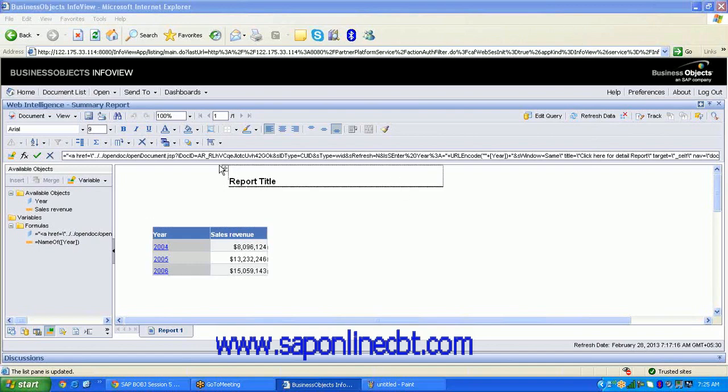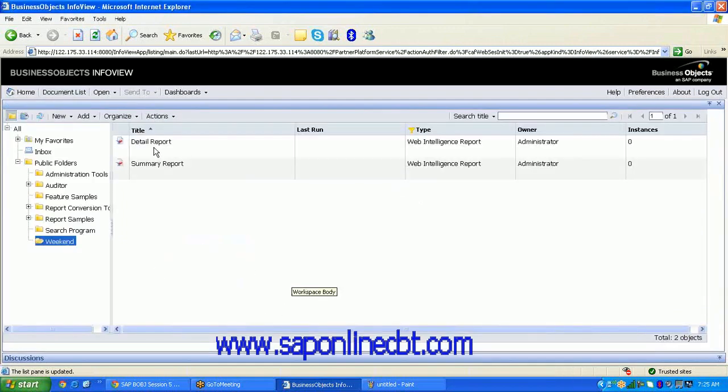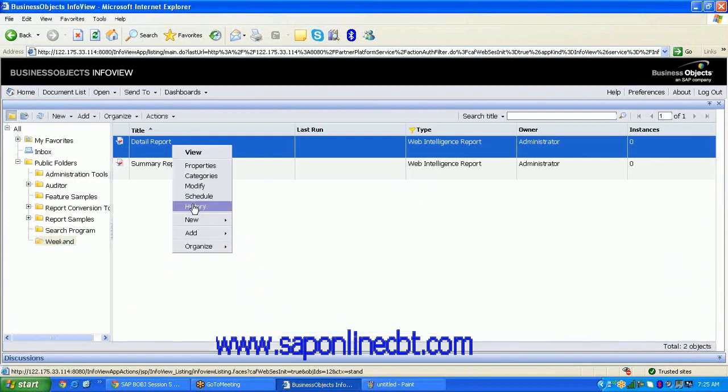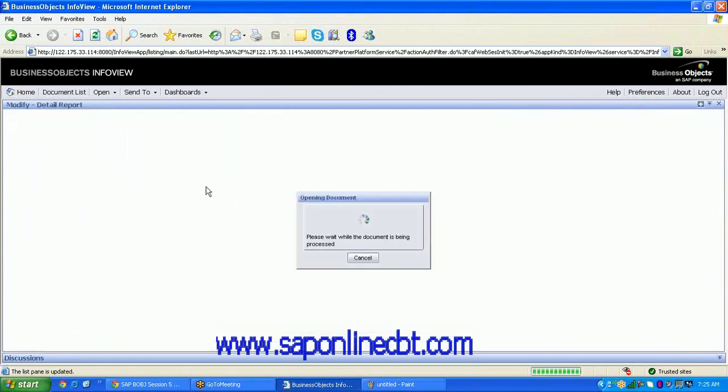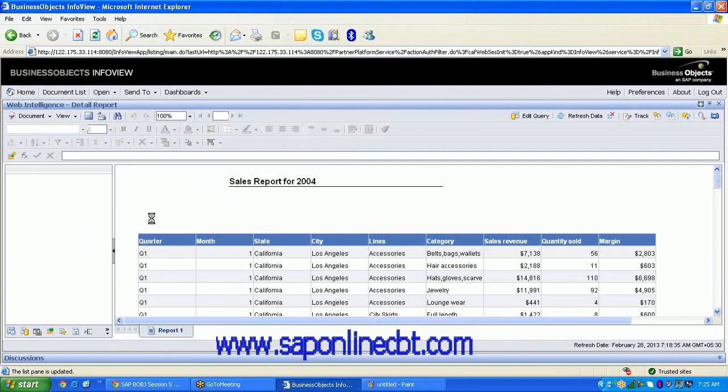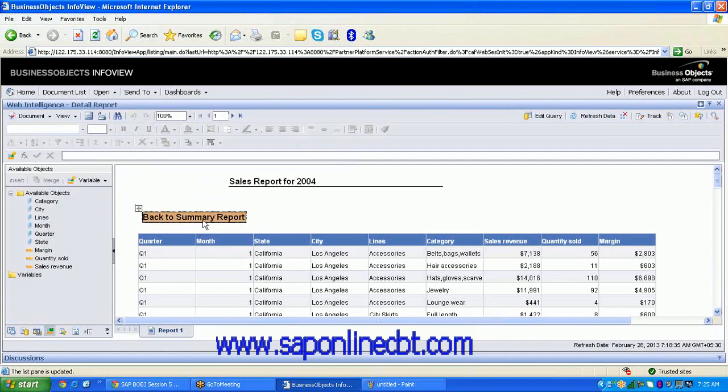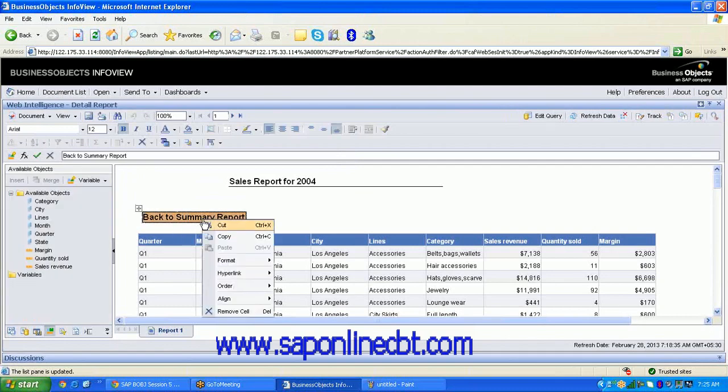Okay, so the hyperlink is created then, and I also need to create another hyperlink for another report, the detailed report, right? So try to open the detailed report and modify this. Here I need to create the hyperlink on the blank cell. So click on hyperlink, click on new.